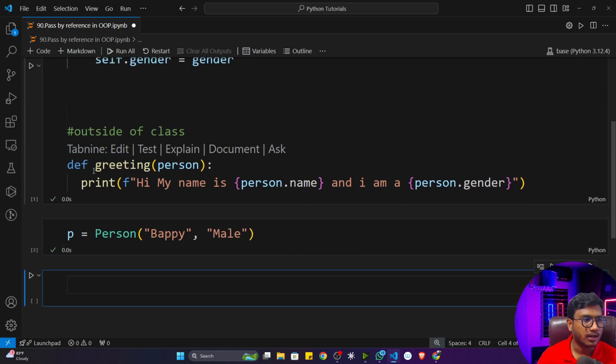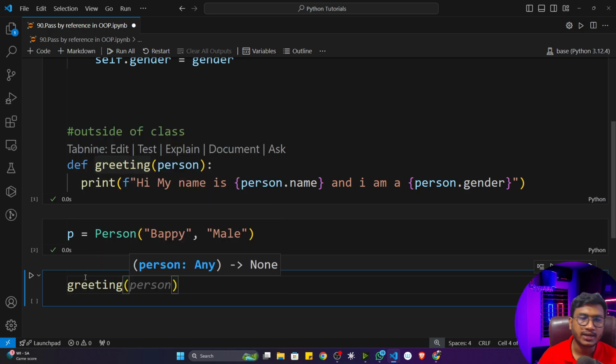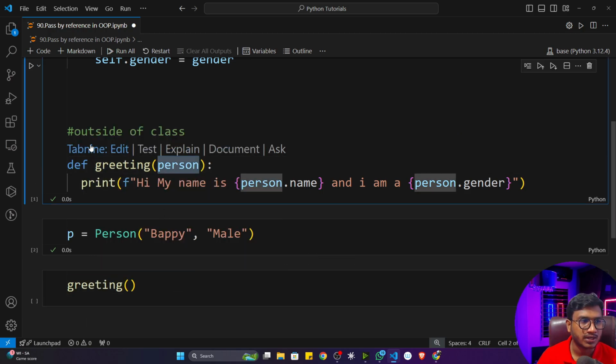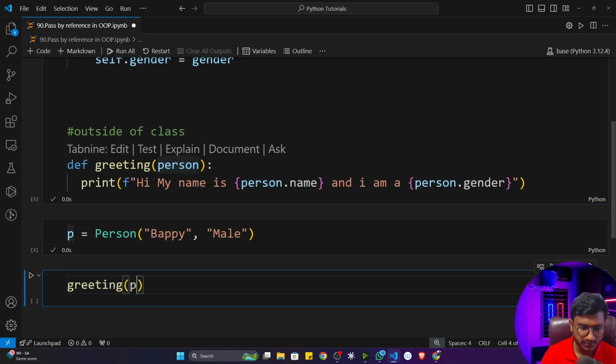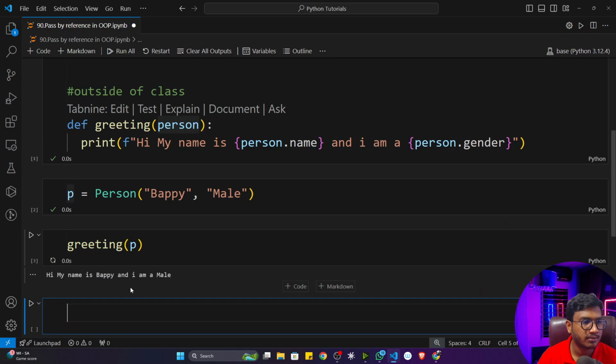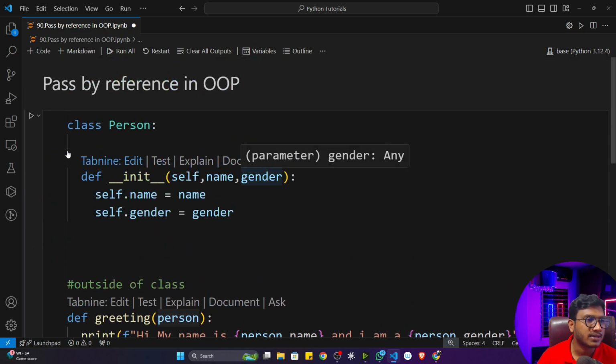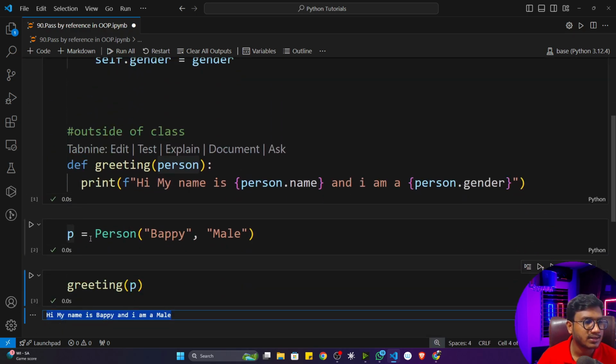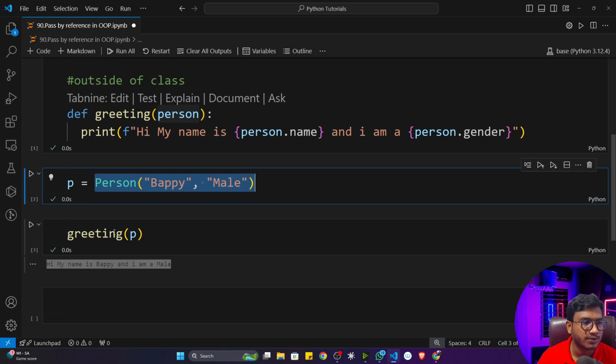Now see, I'm going to call this function right now. So I'll call greeting, and greeting takes one class object. You can see it takes one class object. Now I'll pass this class object inside this function. Now see, if I execute the program, it will show me this message, hi, my name is Bappi and I'm a male. That means what is happening, you can pass this class object as a reference to a function.